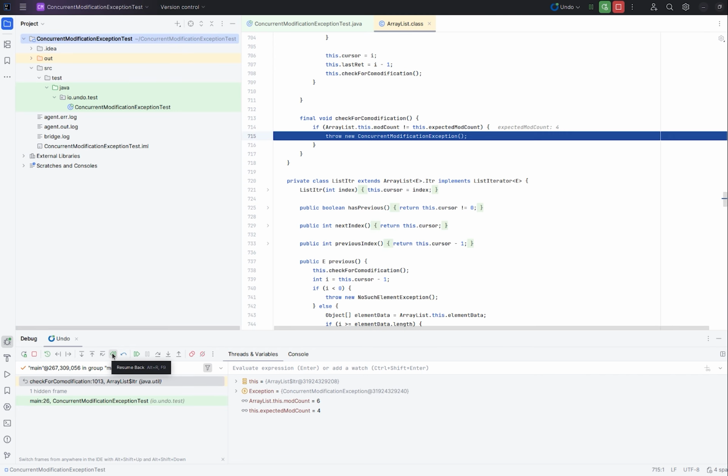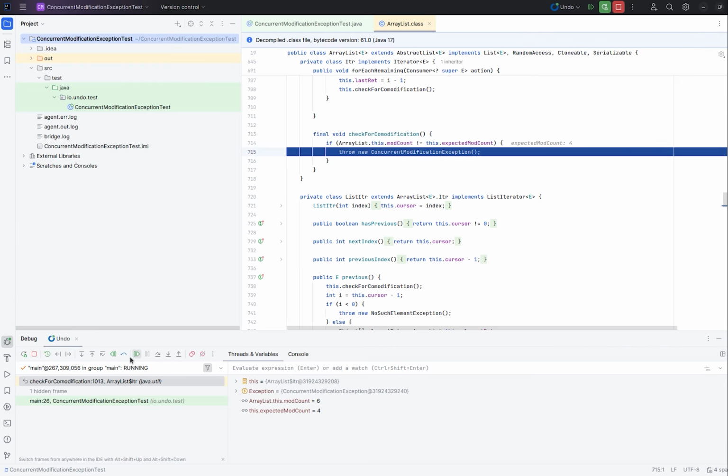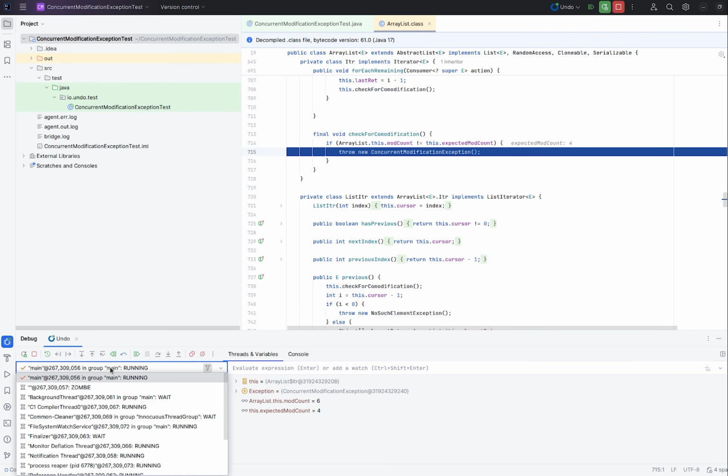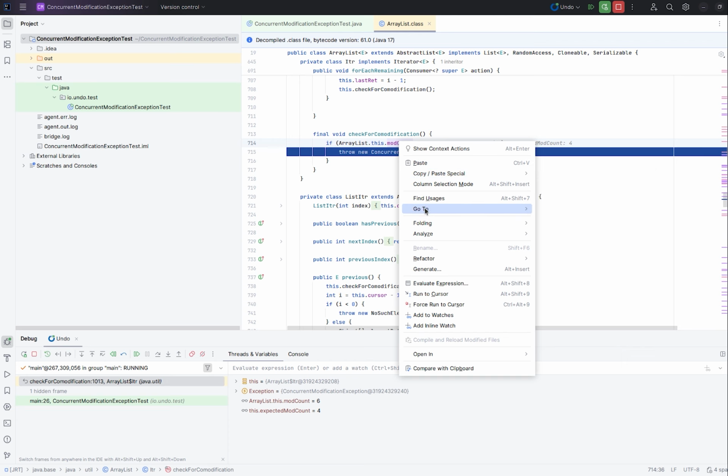We're now at the throw site. Here we can see that modCount is not equal to expectedModCount. And there is still no sign of the thread that last changed modCount. But now we can go even further back in time to see where modCount last changed by setting a field modification watchpoint on it and resuming back.